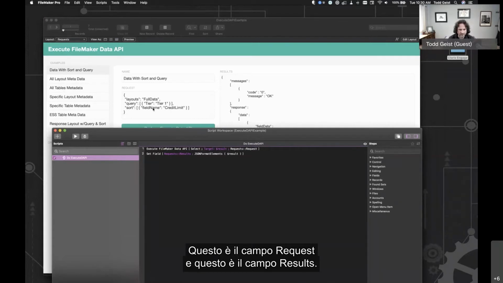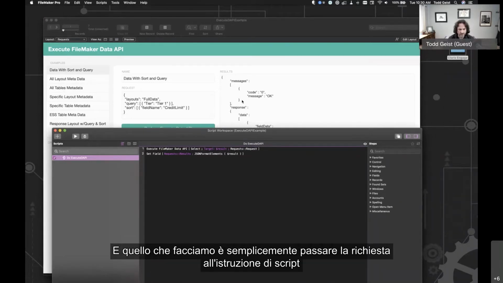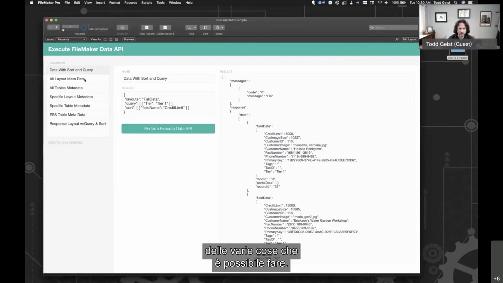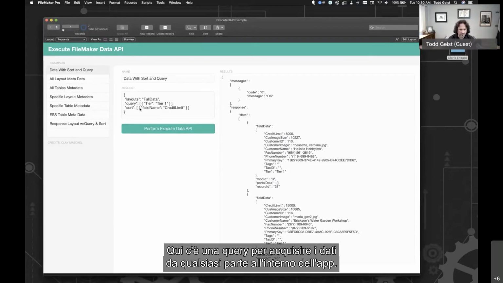This is the request field and this is the result field. And so we're simply passing the request to that script step, and we're going to store the result in the result field, and that is going to be set into this field. So that's really all there is in this file. And in the file, I've included a bunch of examples of just sort of the different things that you can do. So here is a query to get data from anywhere in your app.